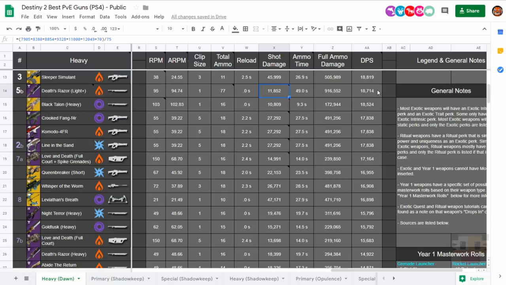Now, this is probably not going to be exactly what you experience. Obviously, you're not going to be hitting the same boss 75 times in a row or 77 times in a row. However, this is going to be the upper bound when it comes to the amount of damage, DPS, that you're going to do with swords. And that is pretty impressive.